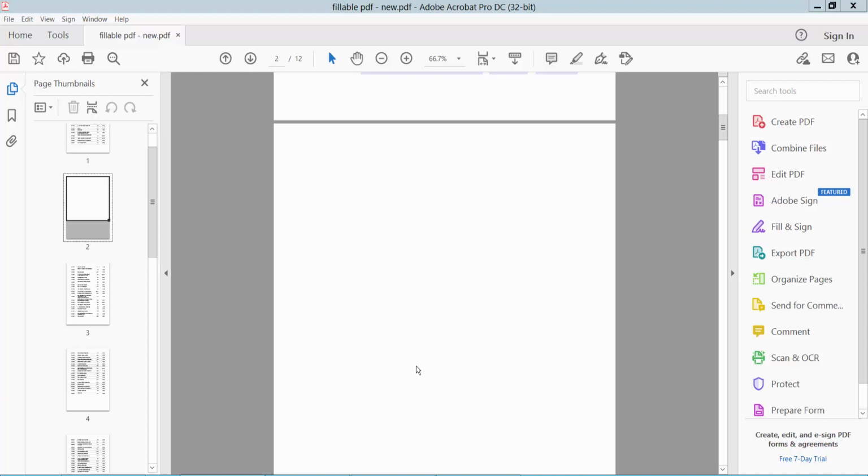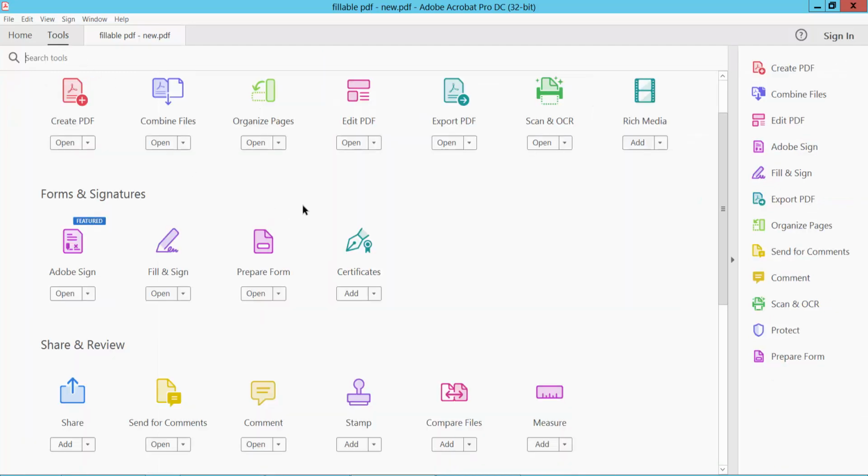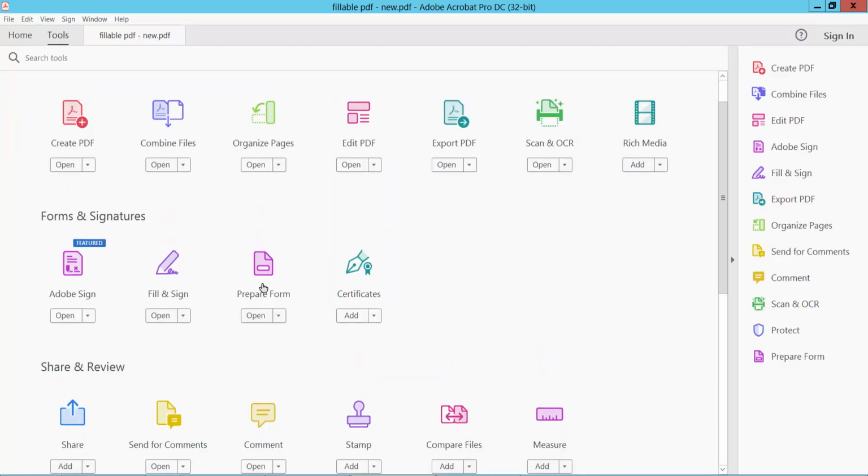Hello everyone, today I will show you how to create same size text boxes in PDF using Adobe Acrobat Pro DC. Open your PDF file and select tools option and scroll down or up. Here we will find this prepare form option.